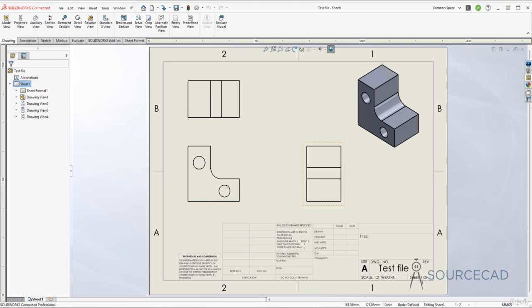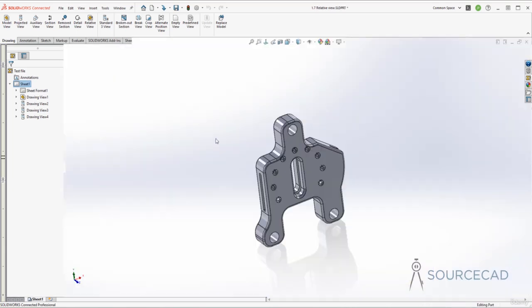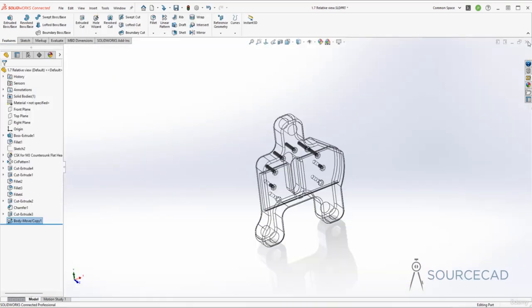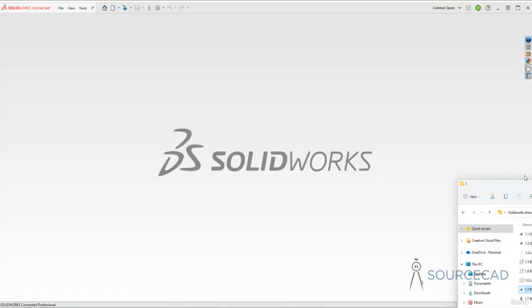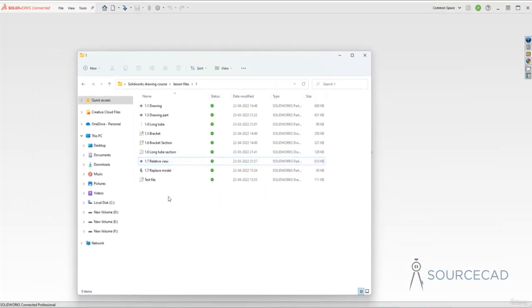So let's try it. So I'm just going to close this drawing now. I'll close this model as well without saving it, of course. And now I'll go to this folder. Now in this folder, as you can see, we have the test file here. And this is the replace model, which is the main part file. Now let's rename this. So I'll simply rename it and I'll call it -test.